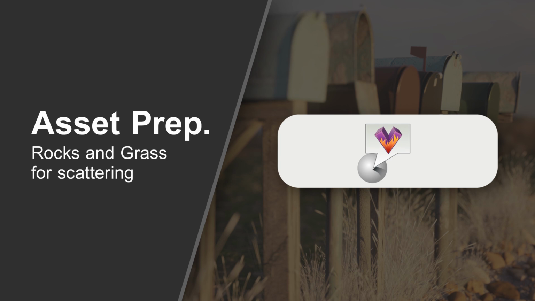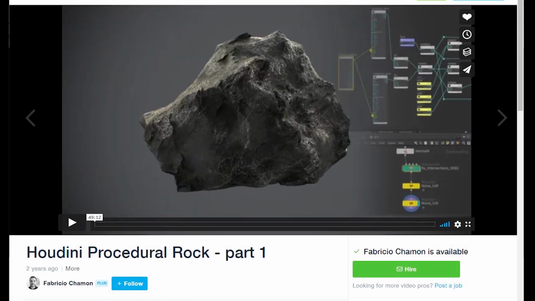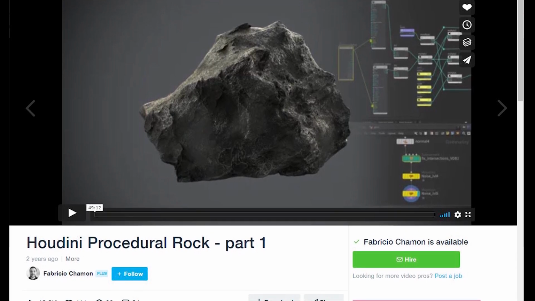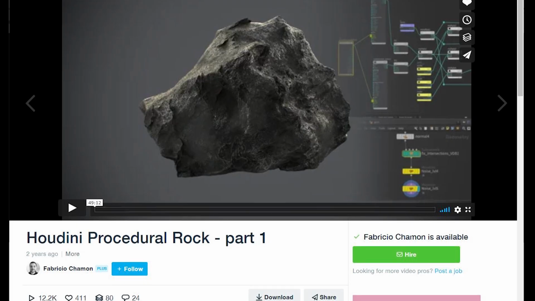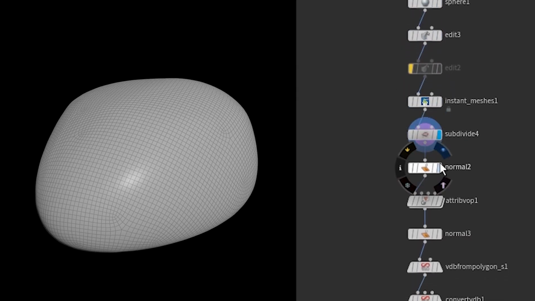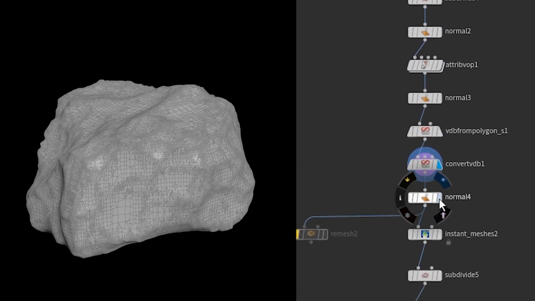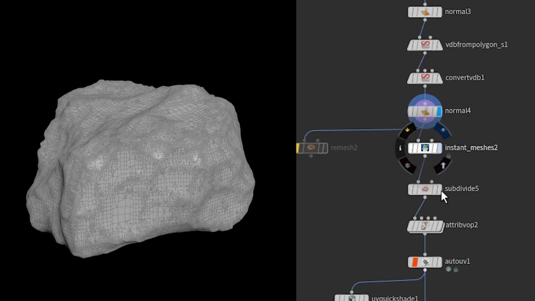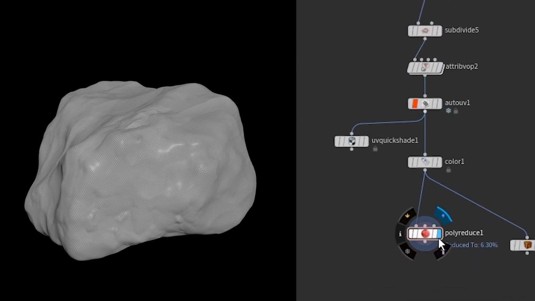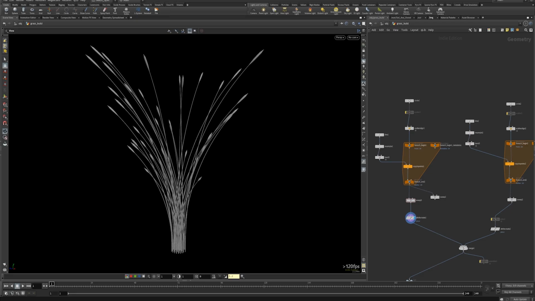For creating the rocks I scattered, I referred back to a tutorial by Fabrizio Chamon. He shows you how to make really nice procedural rocks using a series of noises. So in this quick breakdown of that, I started with a sphere and I roughed out the shape with an edit SOP. I added noise and then used a VDB operation to convert and remesh that. And then I just layered up that noise again to get finer detail. And finally at the end, I poly reduce it, knowing that I'm going to scatter this a lot of times.